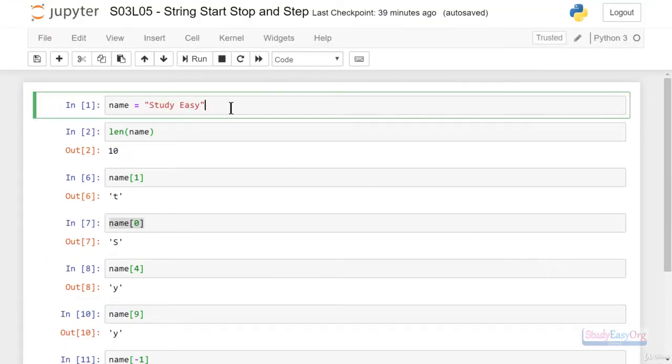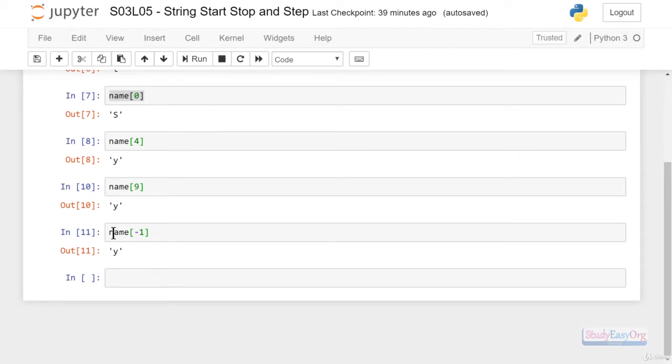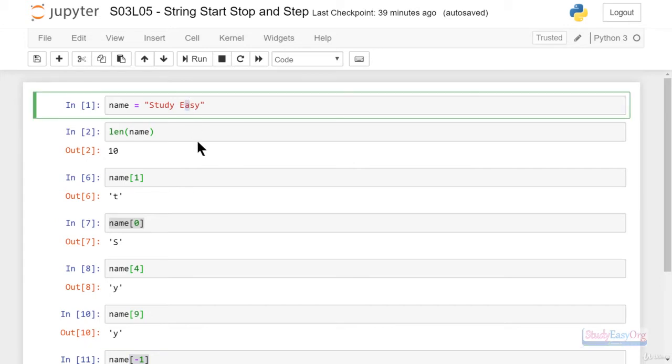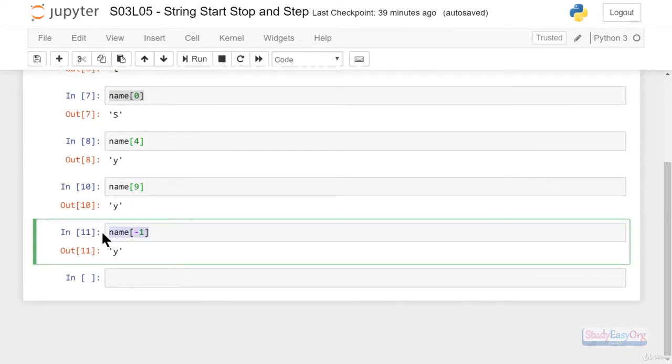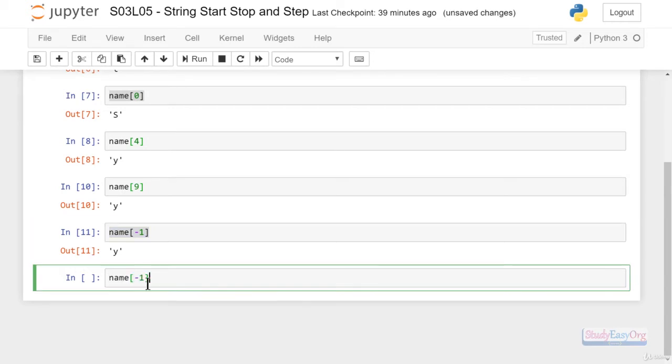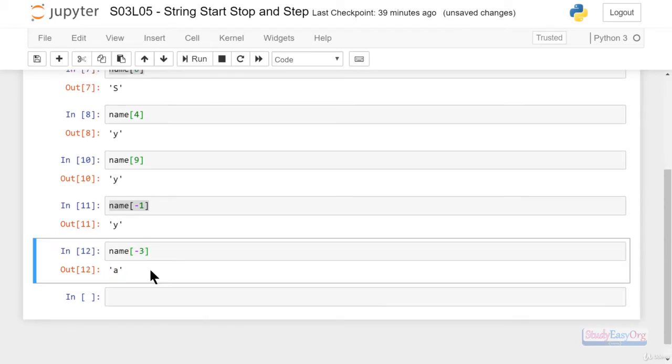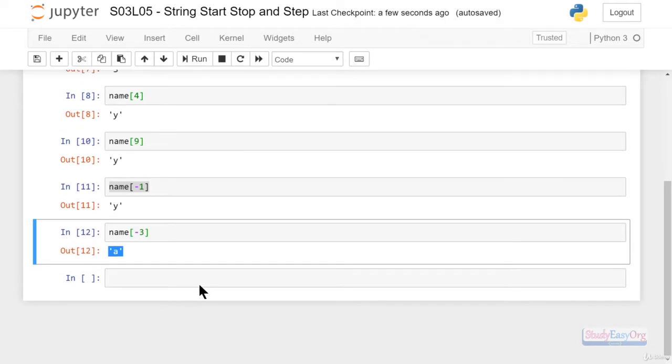Now friends, we can go further than this -1. Definitely our string is steady easy, and for example, we would like to print the third last character on our output. So how will we do that? Very simple. We will go -3, right? So this will give us the third last character from our string. So here is the output.